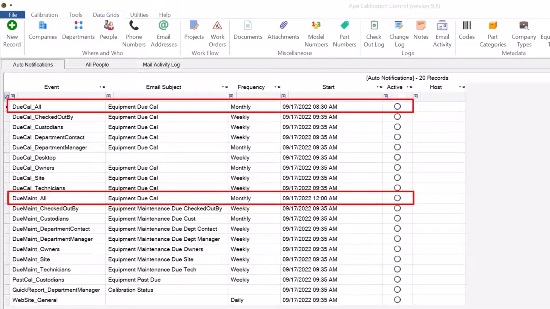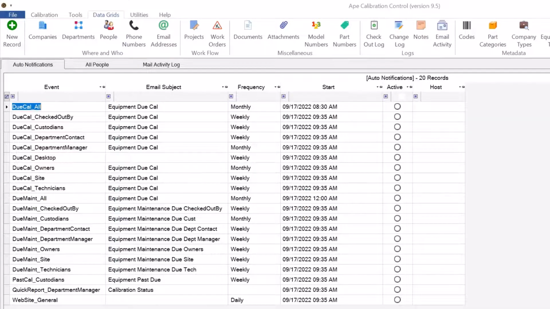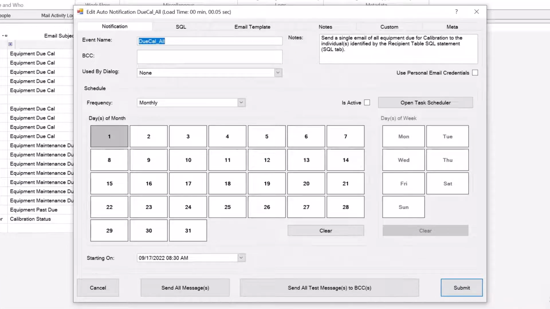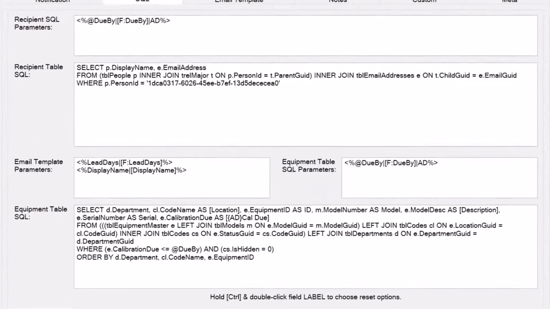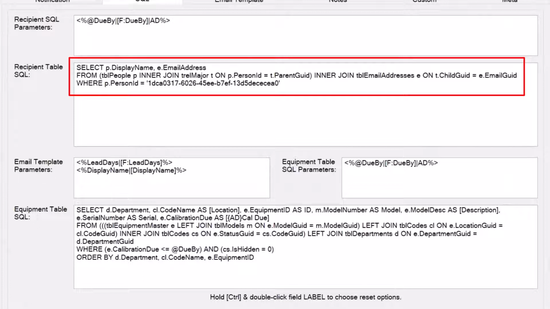Since both the due cal all and due maint all auto notification emails are virtually identical, let's look at just the due cal version for now. The fields in the Notification tab are completed just like any other auto notification email. Within the SQL tab, only the second field requires modification to identify the recipients of the email.